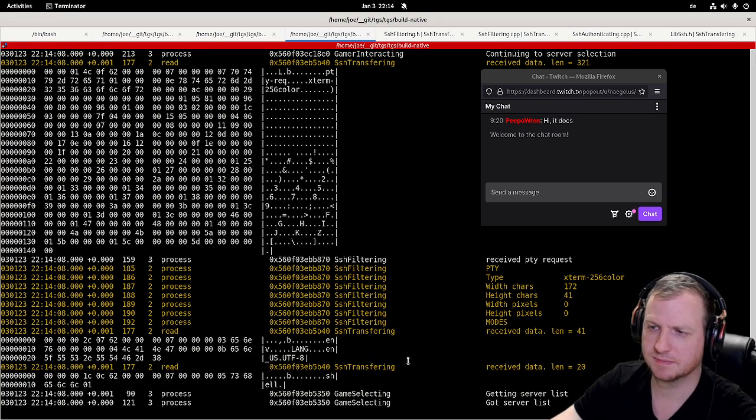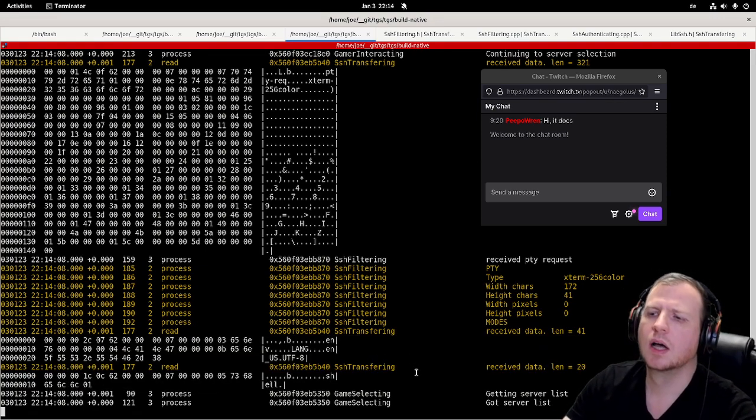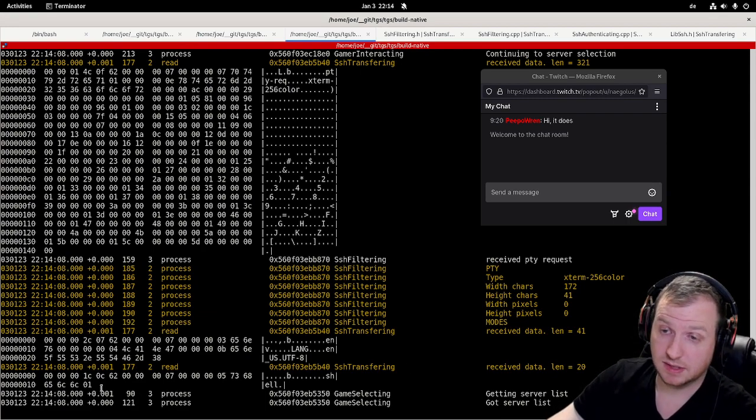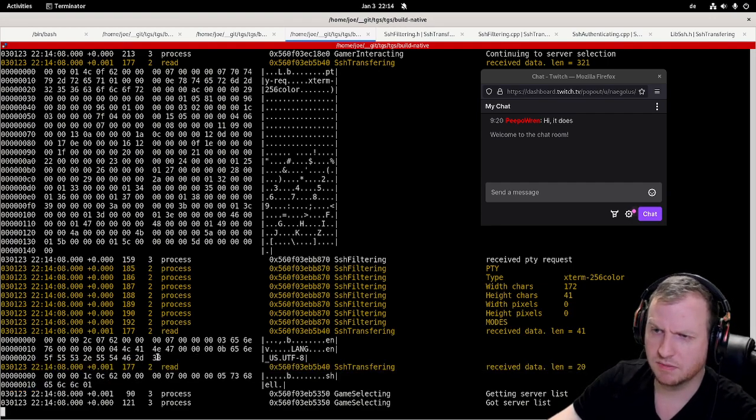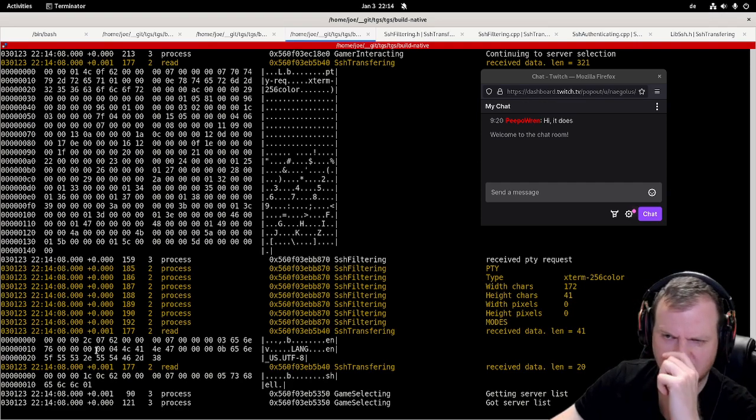These are two requests. The shell request does not have any shell request specific options, but the environment of course has more data to be sent. Okay.